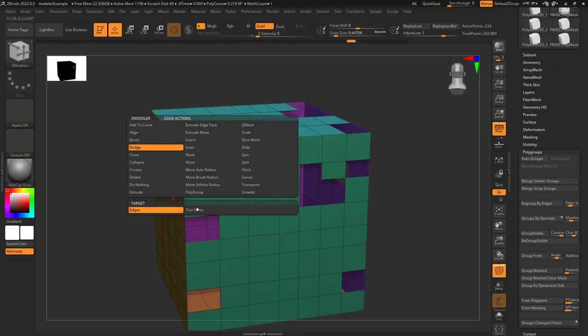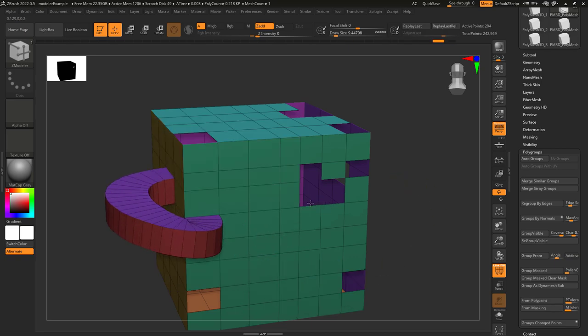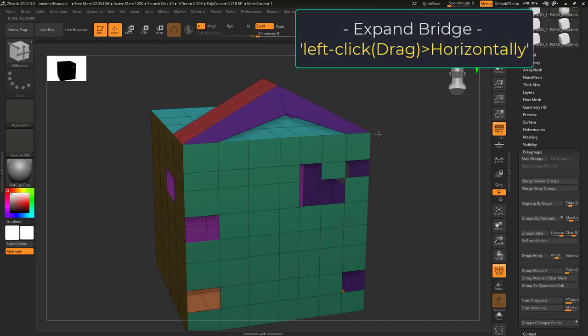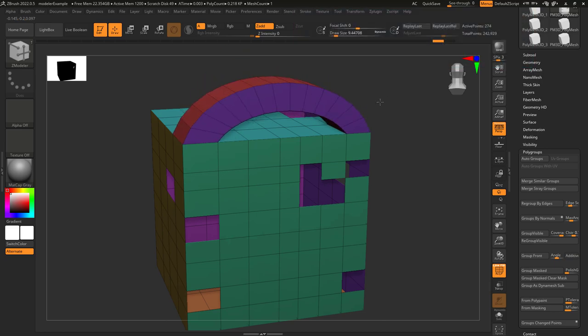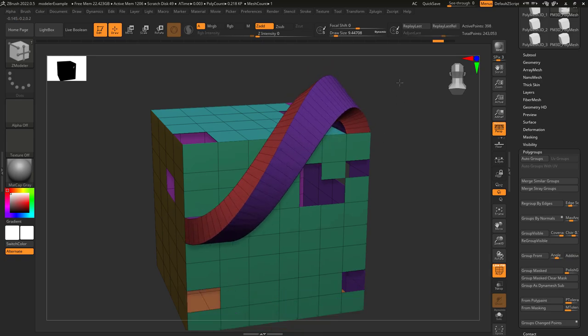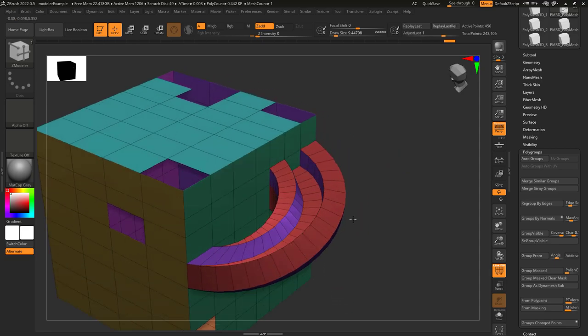But the fun starts when target is set to two holes. This tool can connect just about any two holes you give it. If you left click one of the edges, then left click drag the second edge, moving the mouse left and right will raise the bridge, and moving the mouse up and down will increase the number of edge loops in between. You can do it with two holes that are on the same row, two holes that are in different rows, and even two holes that are in different rows and have completely different shapes.